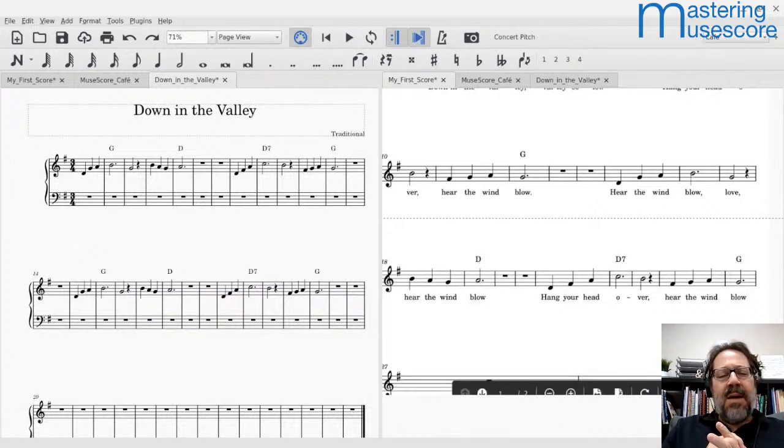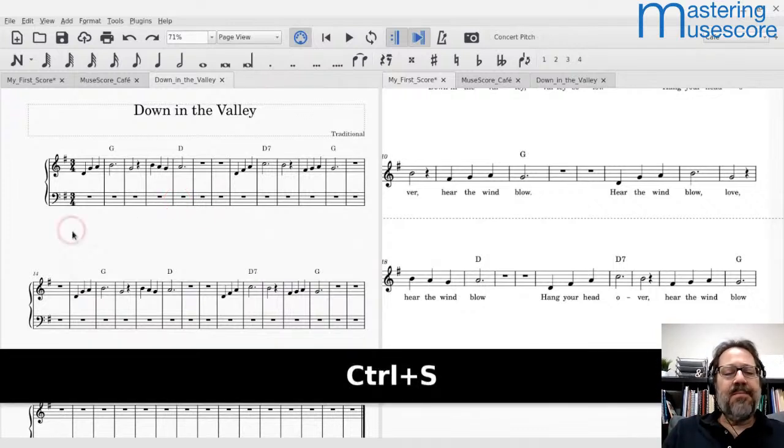Now is when I want to think about, I guess I'll put in the lyrics next. Let me save it, actually. I'm going to save it.